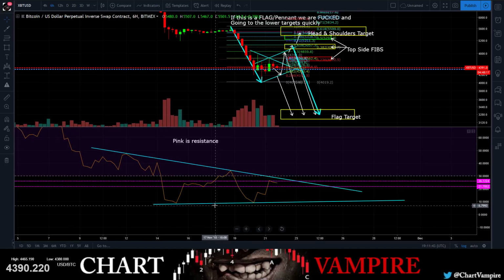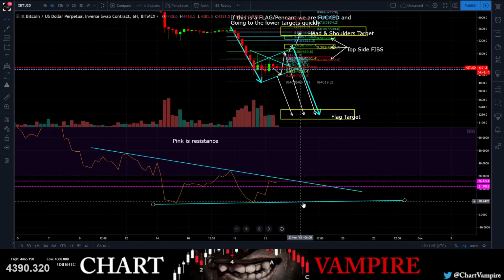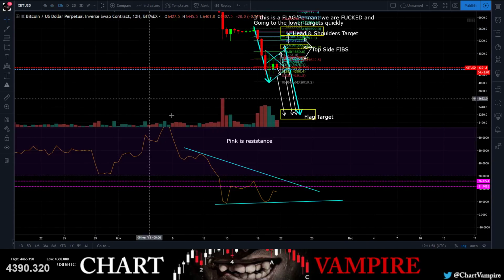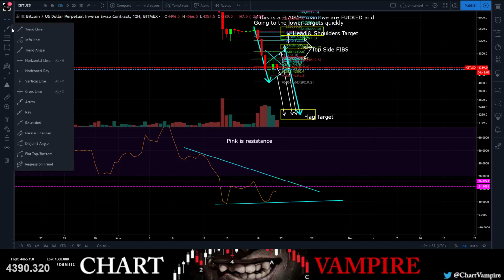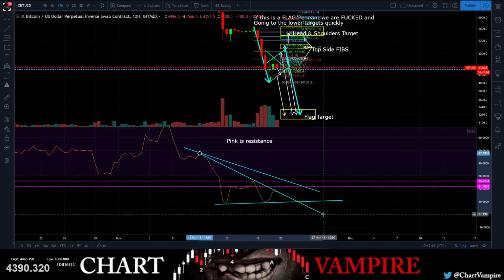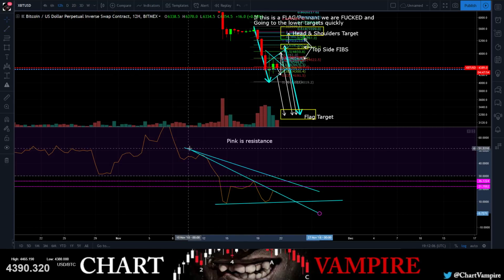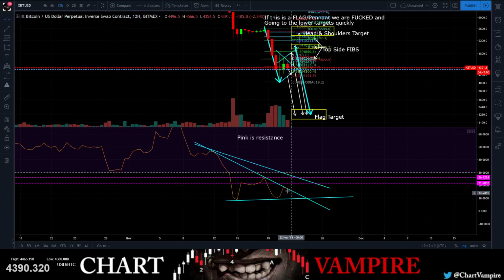Okay, so here's our RSI on our 6 hour. You see we're inside of this pennant right here, inside this wedge, and this can fall out. We also have a really nice wedge on the 12 hour. And I want to show you something very interesting on the 12 hour. I just put this in the members area. So here's the 12 hour, right?